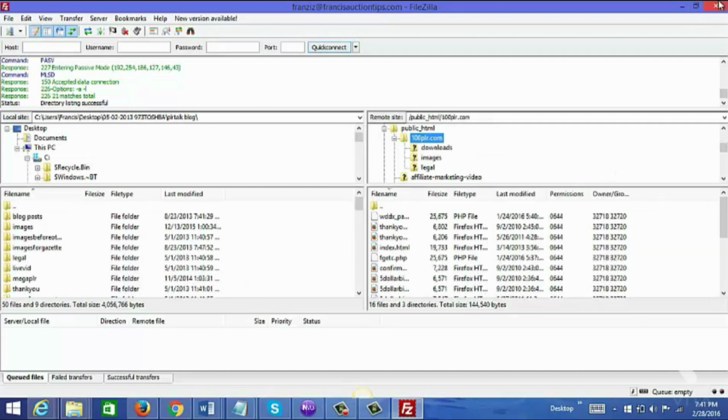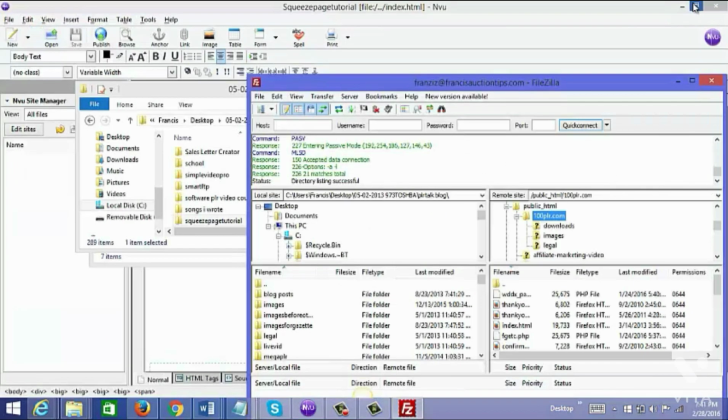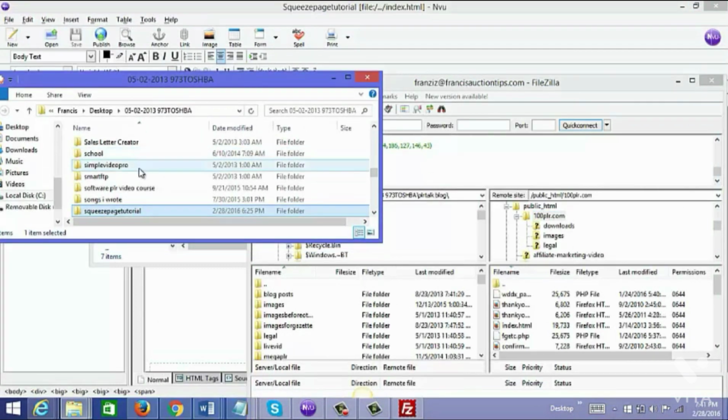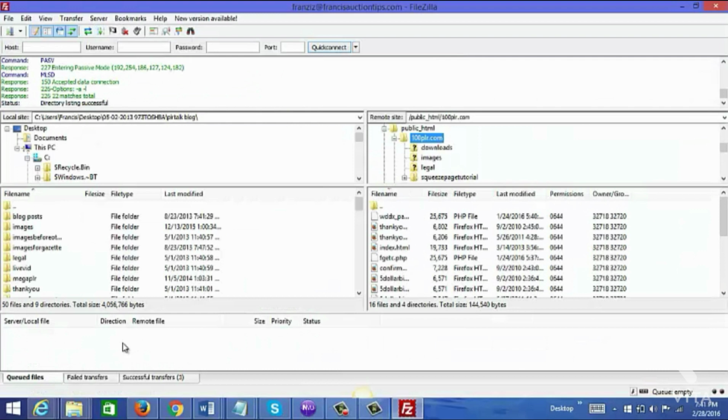Okay, so I can't really paste it onto here right now, so I'm just going to drag it onto there. So I'm just going to go back here, and I'm just going to grab that folder and drag it onto here. Okay, and as you can see, it's being uploaded, and there, it should be ready.